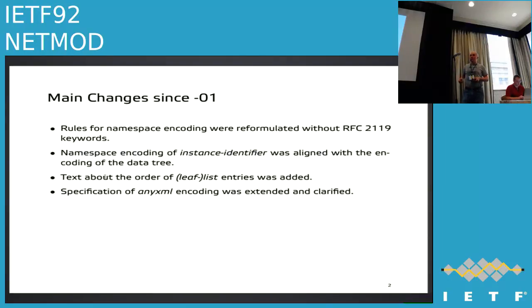And then there was a request by, I believe, Balázs and Andy, that there should be some text clarifying that the order of leaf list entries for user ordered list has to be fixed, must not change, so that has been added. And then, after again a long discussion, I rephrased the specification for NXML encoding so that some things hopefully become more clear. Next slide, please.